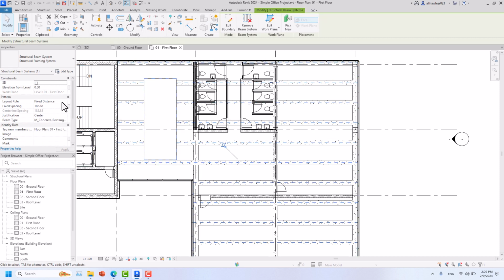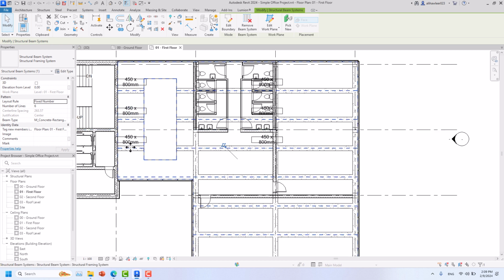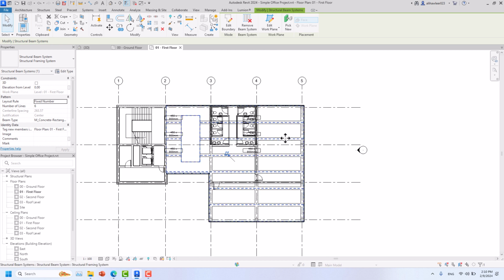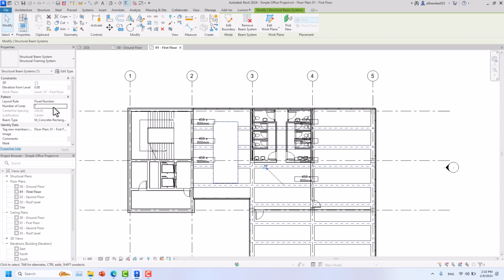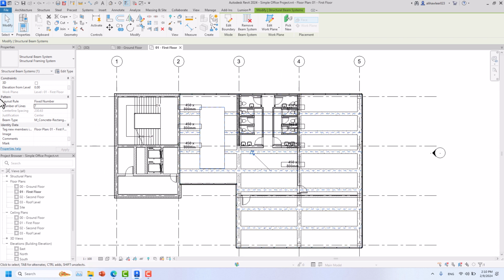But actually, I want to have the beam system. Let me show you something. And it says fixed distance. Maybe we will make fixed number. If it's fixed number, 1, 2, 3, 1, 2, 3, 4, 5, 6. It's 6. Let's make it 7. 1, 2, 3, 4, 5, 6, 7. You see? But the tags appear again, but we will not delete it now.